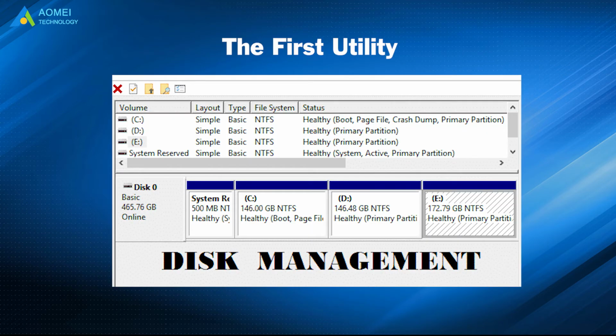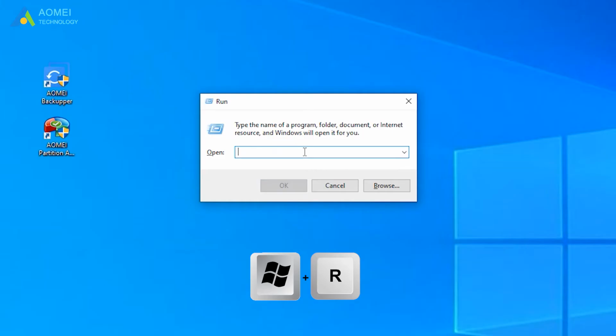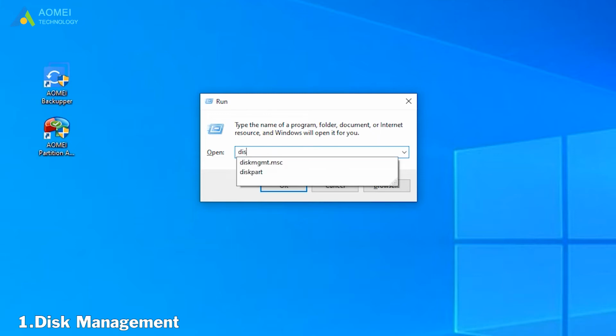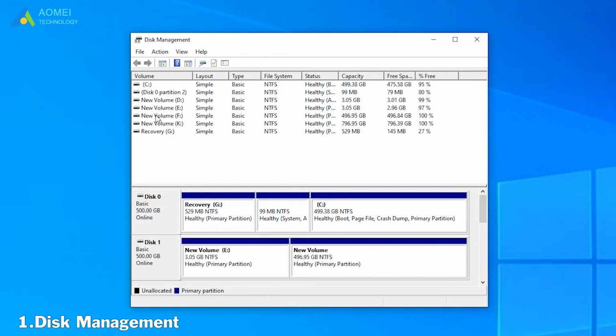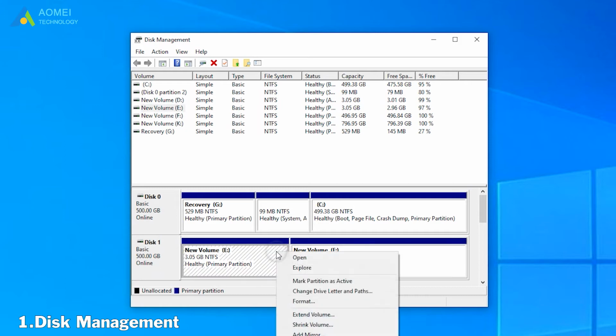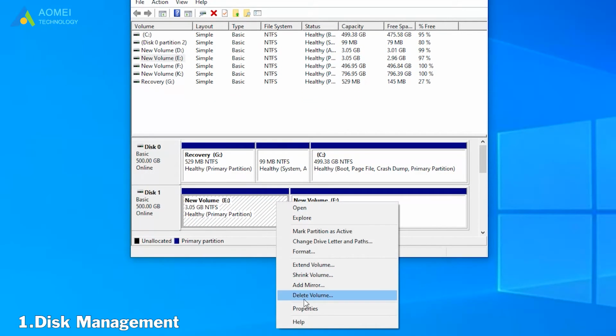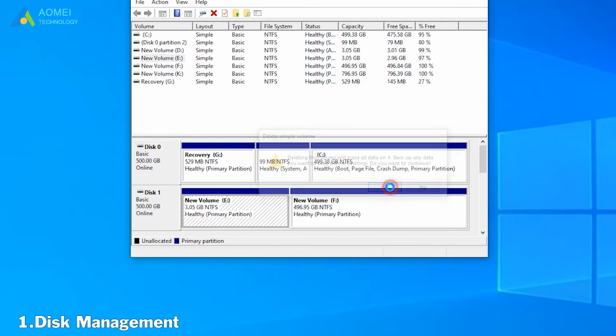Let's see the first one, Disk Management. Type Windows R to open the Run box, input diskmgmt.msc to get into Disk Management. You can see all your disks and their information. Here I choose MBR disk, Disk 1 as an example. Before we convert it, we need to delete all volumes on it. Right-click on every volume and select Delete Volume to clean the disk.